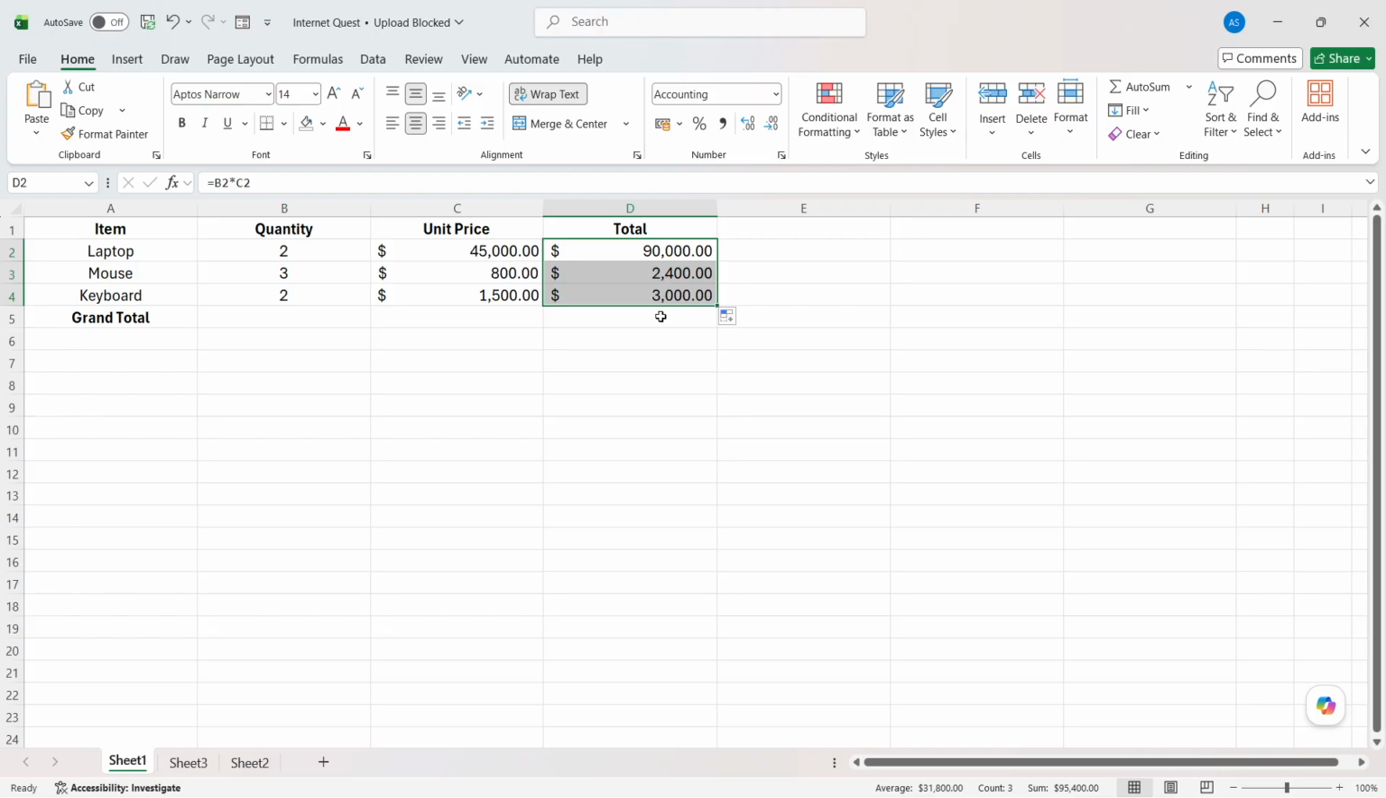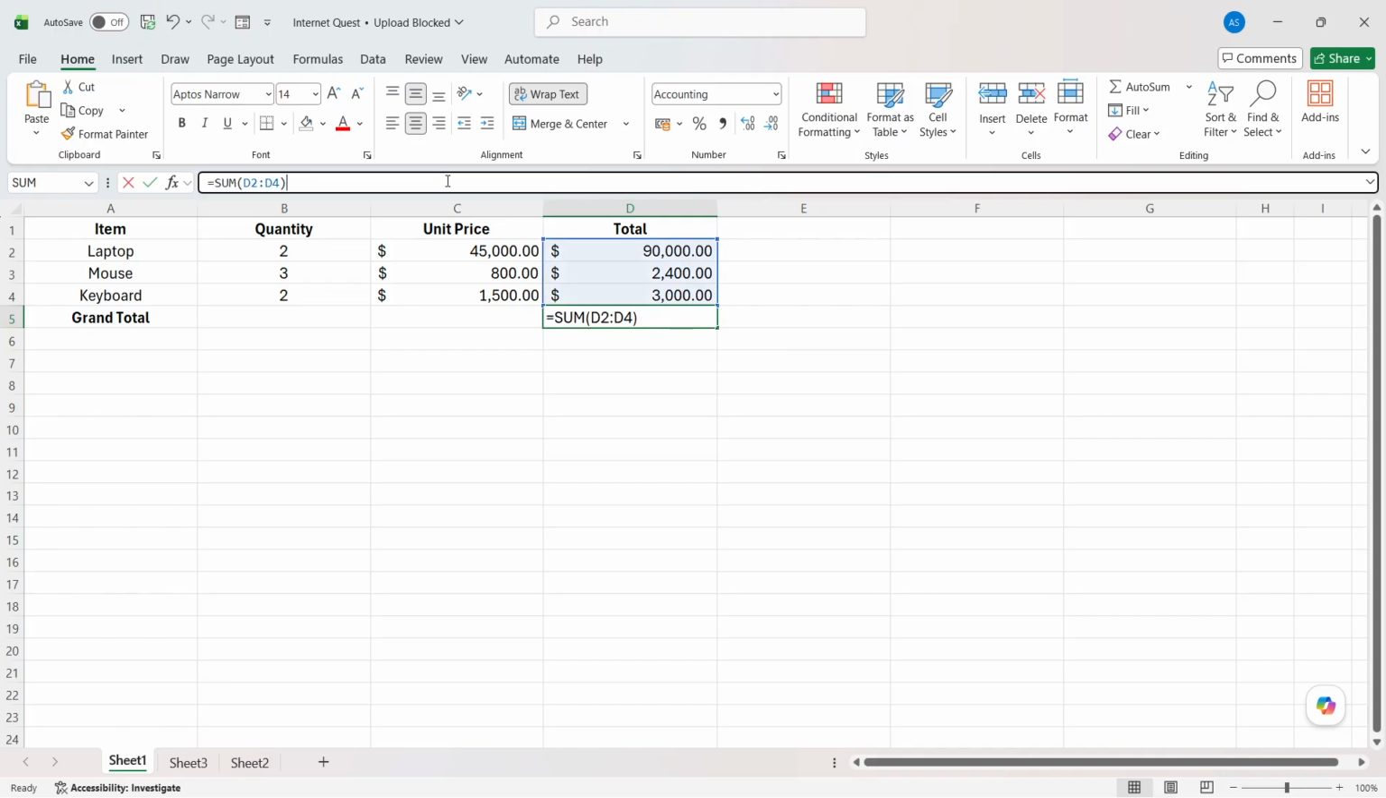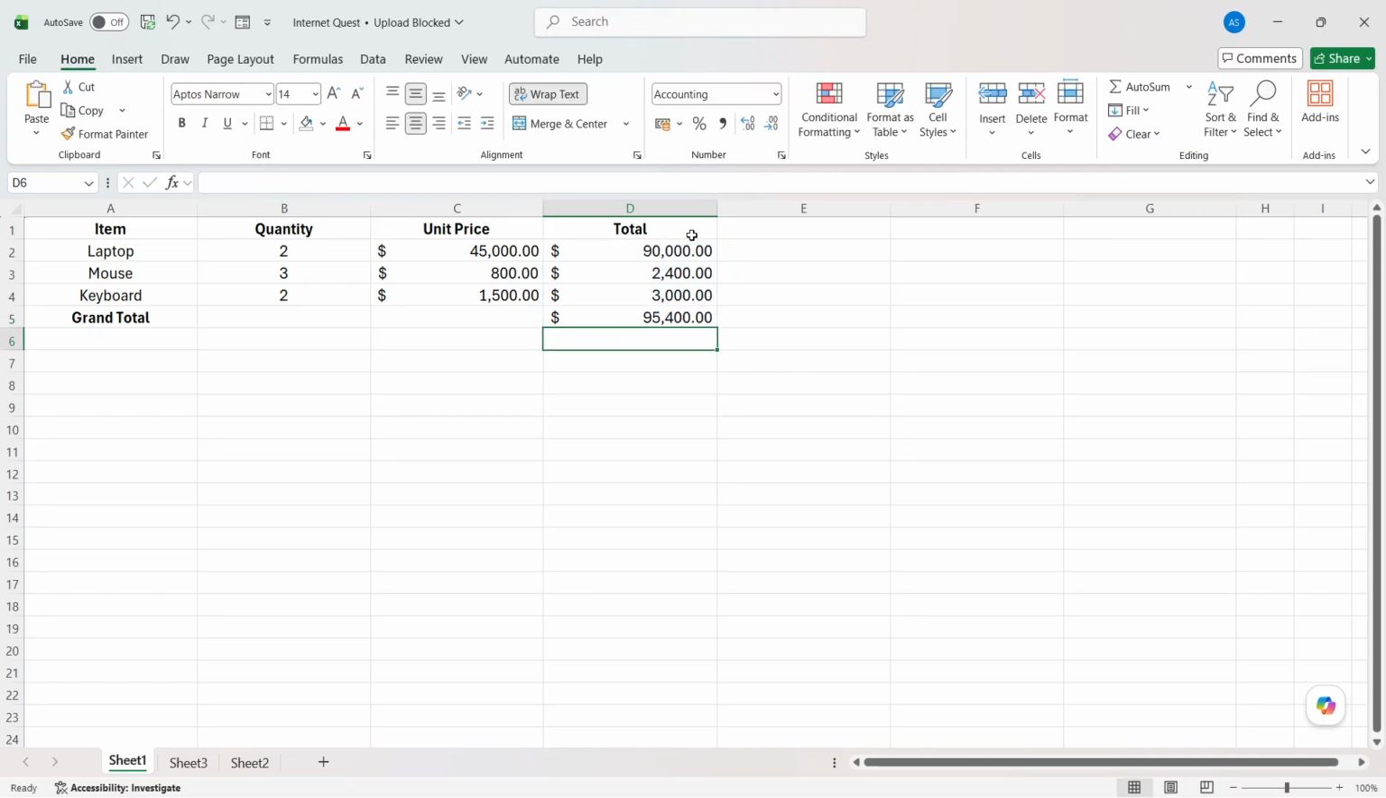Now calculate the grand total. Click cell D5 and type an equal sign, then an opening parenthesis, D2 colon D4 and a closing parenthesis. Press enter. This adds all of the individual item totals together and gives you the full invoice amount due.